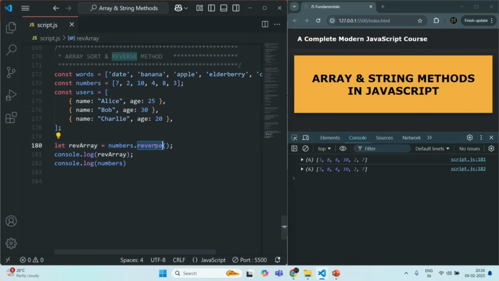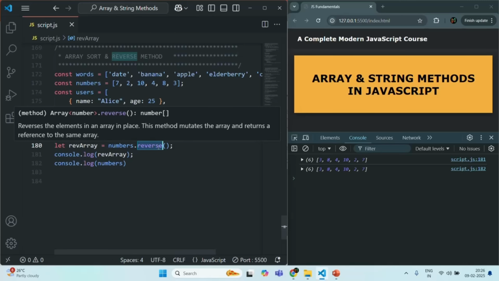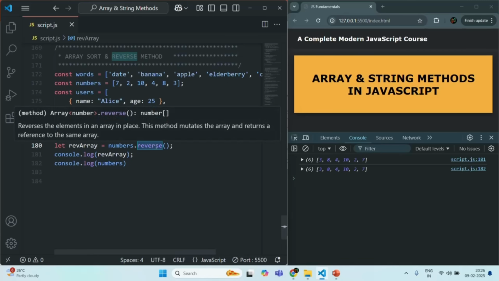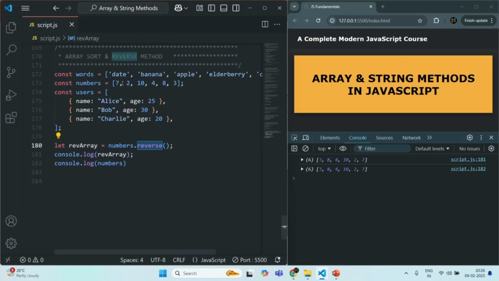So this reverse method changes the original array, and what it does is reverse the order of the elements in the array. You can see the first element has become the last element in that array, the second element has become the second last element, and the last element has become the first element in the array. So this is the reverse method. Now let's talk about the sort method. So let me comment this code here.